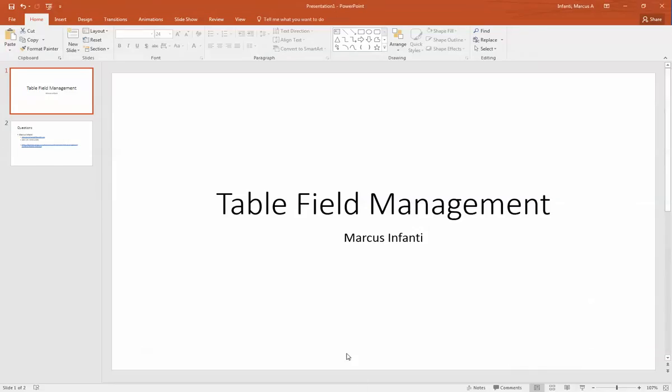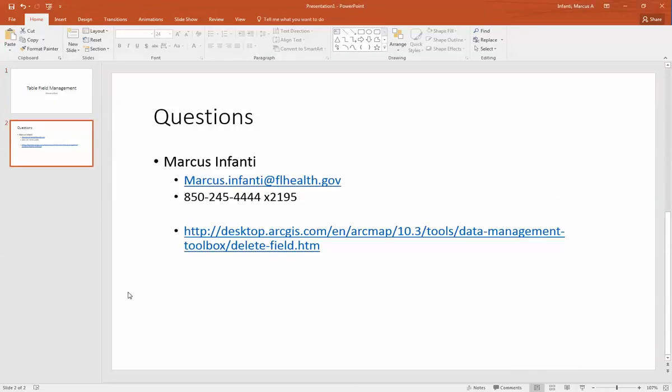That was a very basic introduction into managing your tables. If you have any questions, you can contact me here, or you can go to the Esri online resources. This link here takes you to the Delete Field data management tool that I just used.